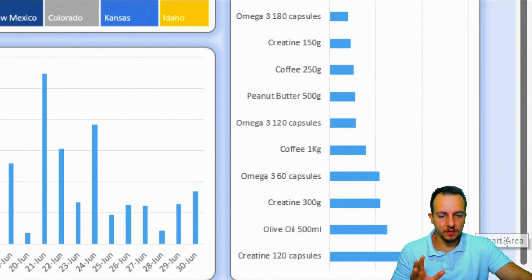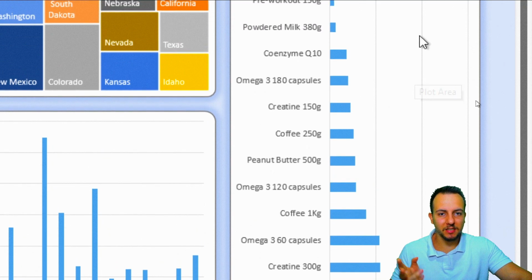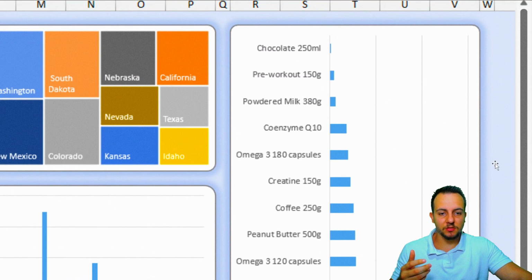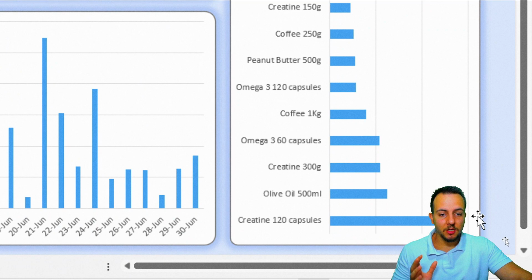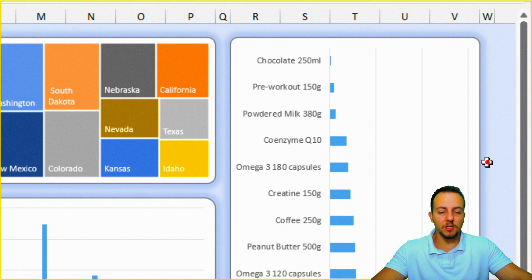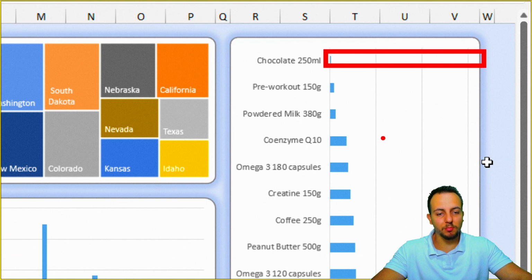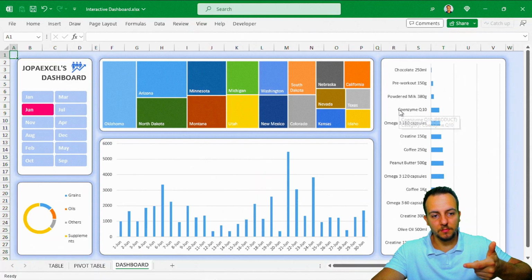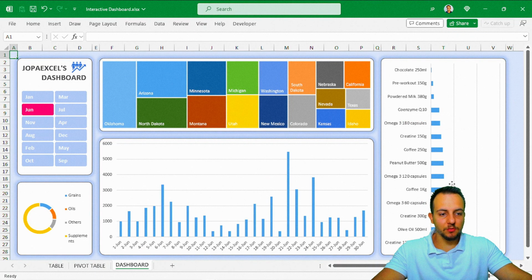Here to the right, we have basically the top chart, the top 10, top 15, top 20 products that just sold the most. But something to be mindful of is that it is most common to put the product that sold the most on the top and the product that sold the least on the bottom. So we need to invert this chart right here, just invert it.